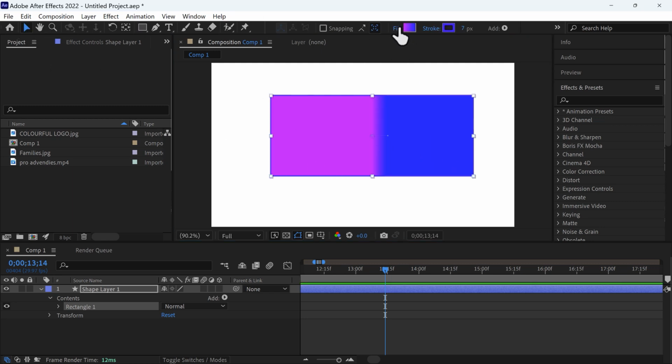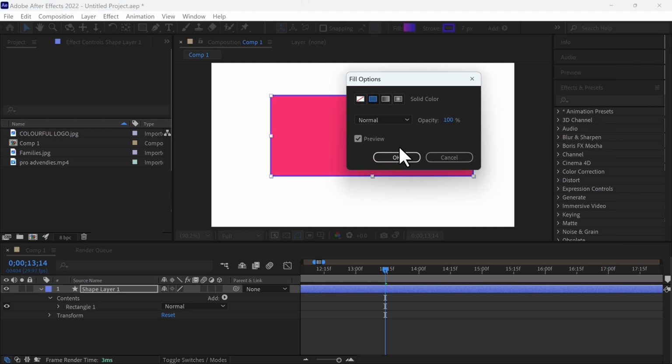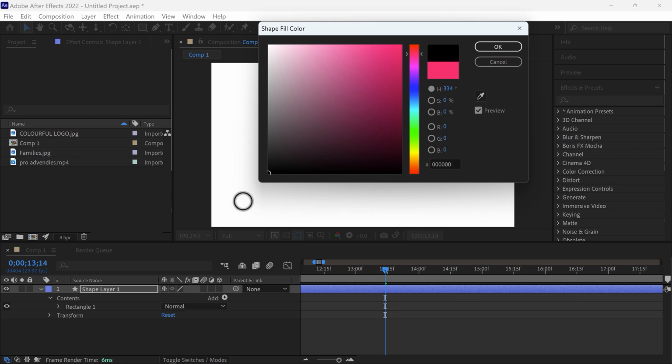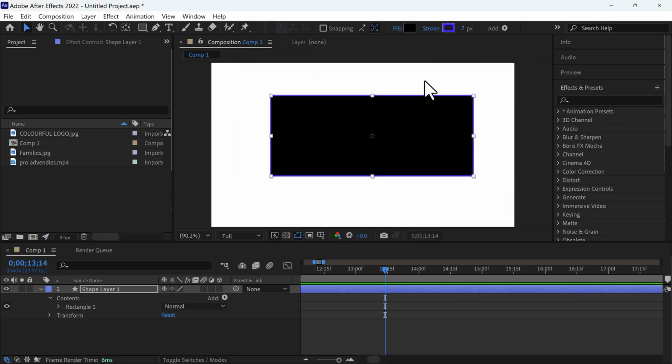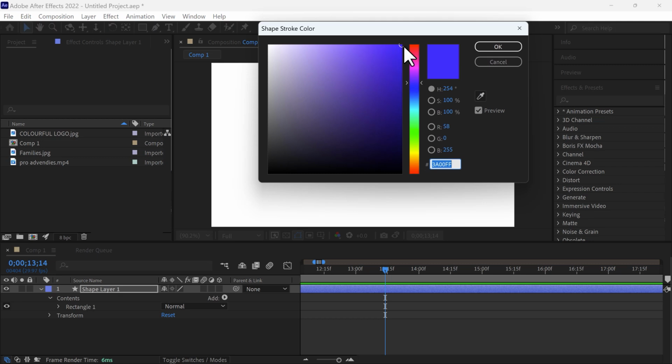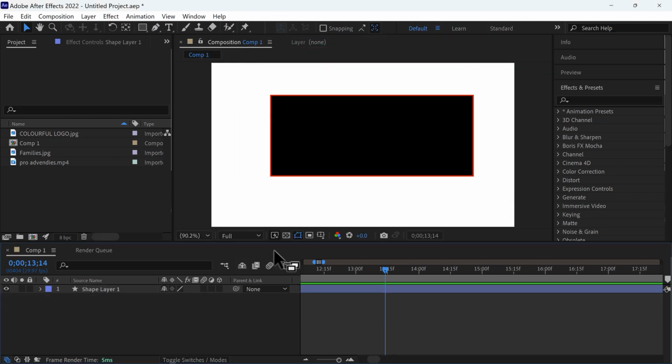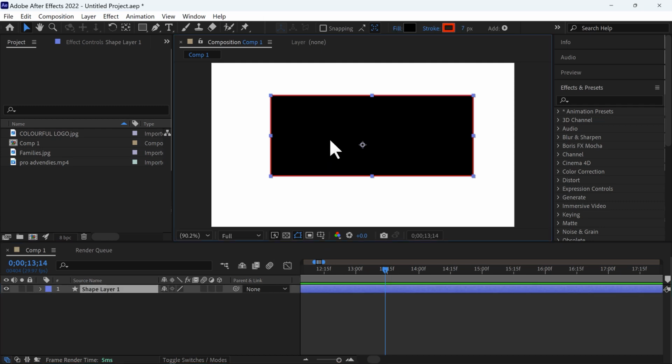Then I'll change the fill to a solid color. And I will choose, let's go with a black color. And then the stroke, let's go with a red color. So to access layer properties, we simply select the layer. In this case, we select the shape layer using the selection tool with shortcut V, and we click on this drop down arrow right here.